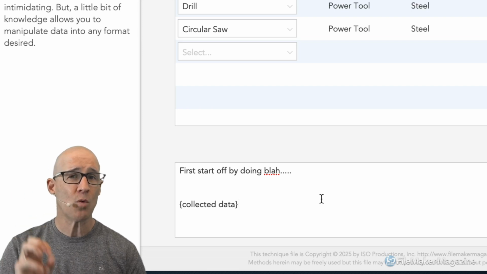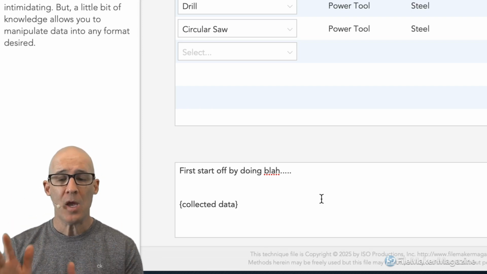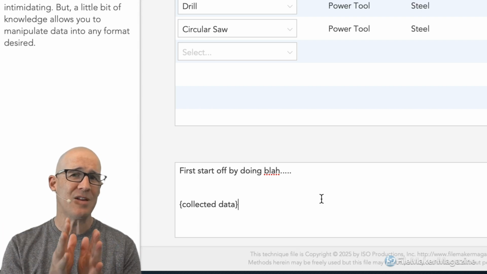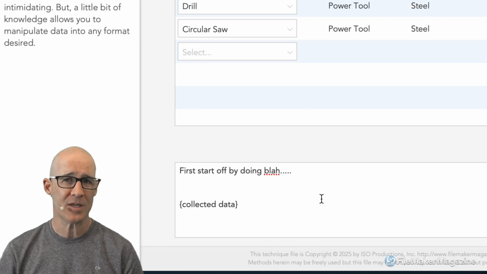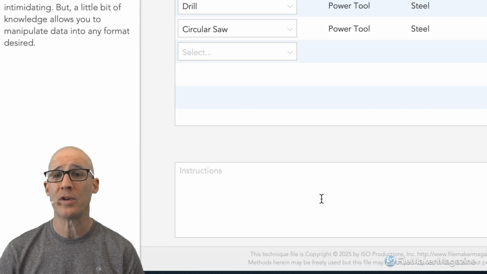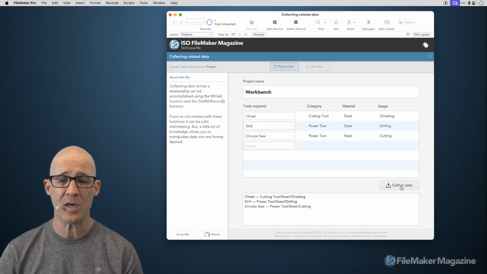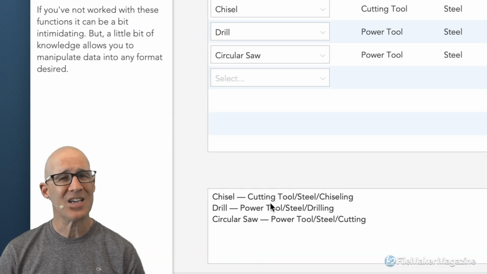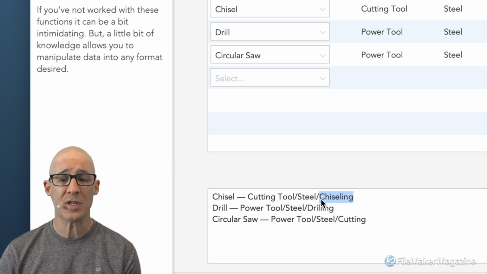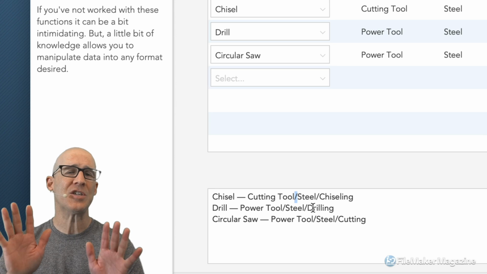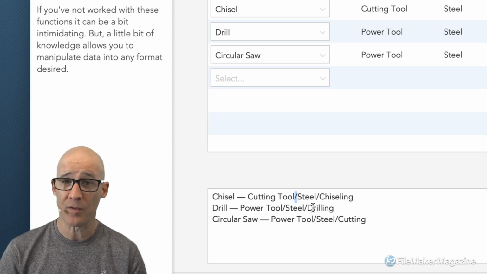You might also want to use a web viewer for the purpose of output. You also might want to put this simply into a Word document, into an Excel spreadsheet that you're going to export. Whatever it is, you need to be able to collect the data, and you're going to do it using those two functions. So I click the button here, and you can see that what it did is it collected the name, put in a long dash, and then it has each of the areas, such as the category, the material, and the usage, and it has them all separated with slashes.